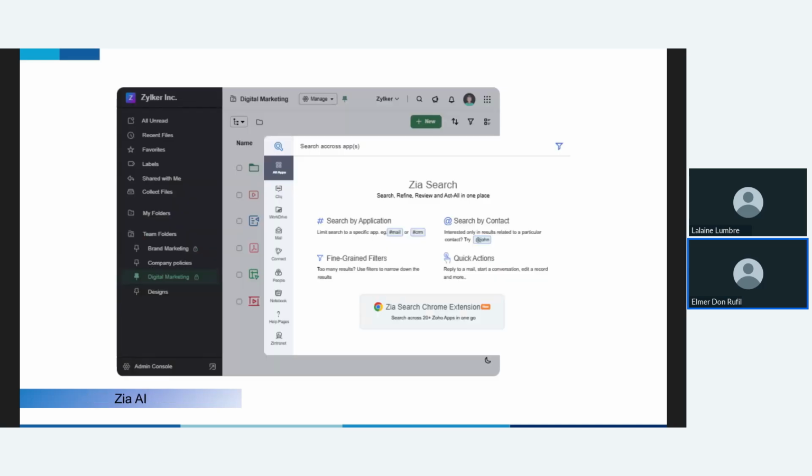Next, let's explore Zia AI in Zoho WorkDrive. Zia acts as your intelligent assistant, helping you quickly locate files, summarize content, and even suggest relevant documents based on your recent activity. For example, if you frequently work on client proposals, Zia can recommend related templates or recent drafts you have access to. This AI-powered feature not only saves our time but also enhances productivity by making your WorkDrive experience smarter and more intuitive.